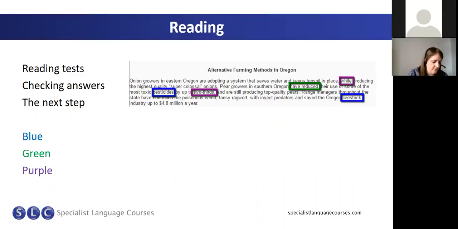Now, when you do a reading exercise, make sure you check your answers. After you submit your answers, you can click on feedback and it will give you information on your answer and the correct answer. So it's always good to check those correct answers to find out which questions you got right and which areas you can improve on. Now, after you've completed an activity and you've checked your answers, what's the next step?